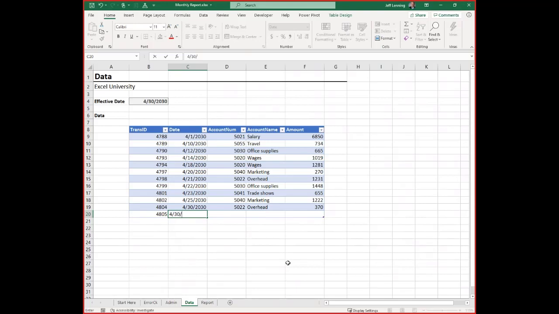4805, 430, 2030, 5022, overhead 1000. And you'll notice here that the table automatically expanded, right? It automatically expanded. And that works whether you're typing or pasting.